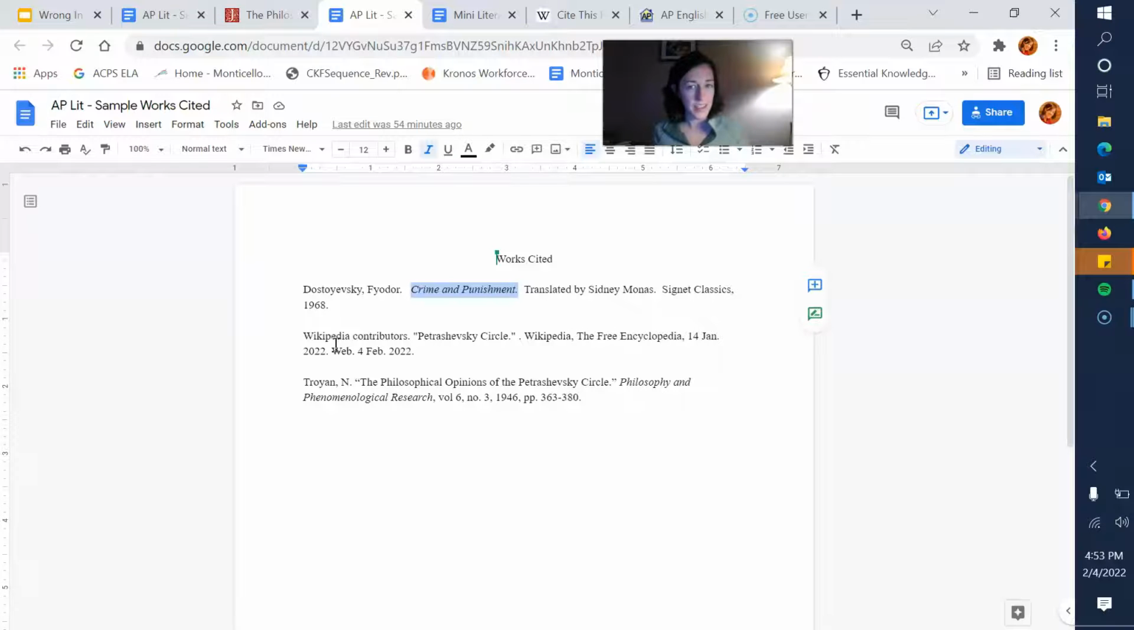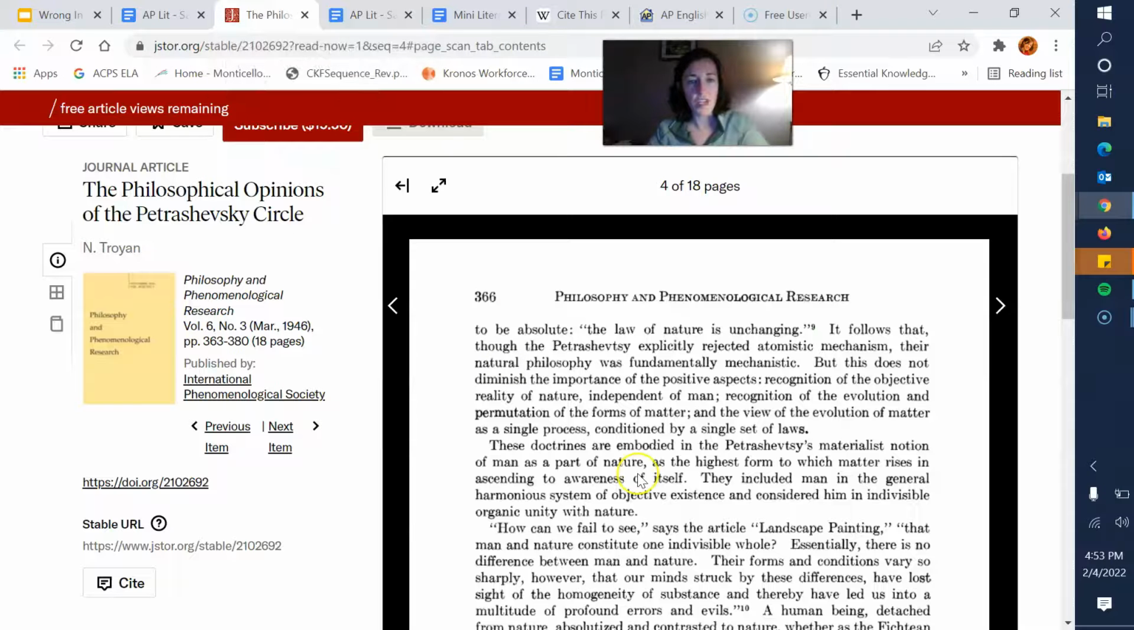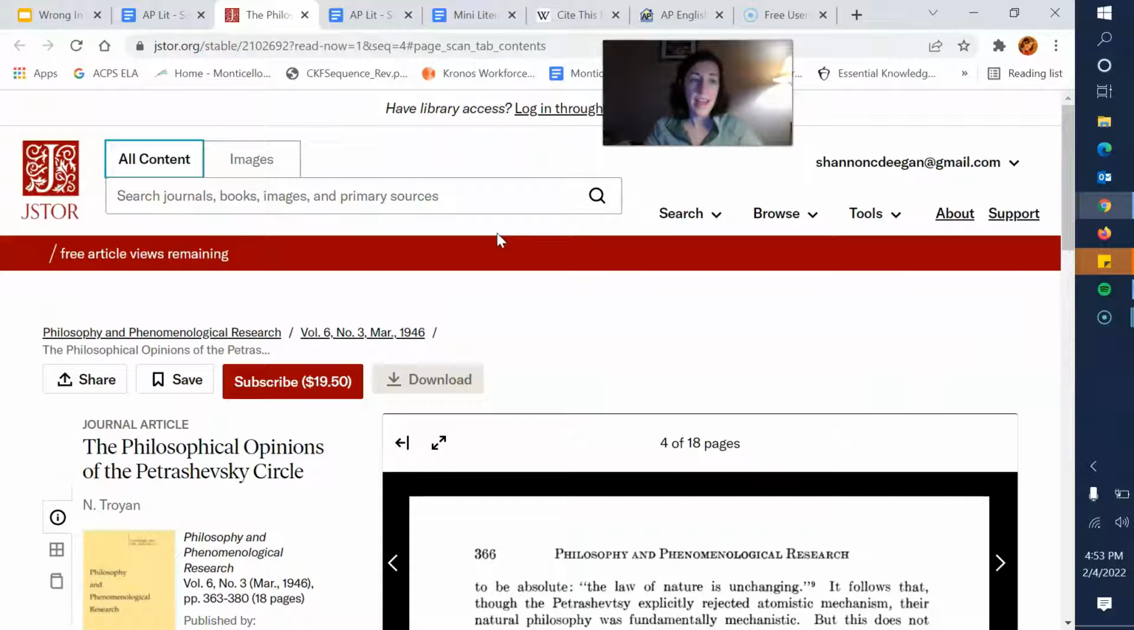It's about accuracy, and it's not about novelty or creativity. And then lastly, I use JSTOR. And JSTOR, as I mentioned briefly in my creative analysis, is a great resource for you. They have a package where you can get 100 free articles a month.